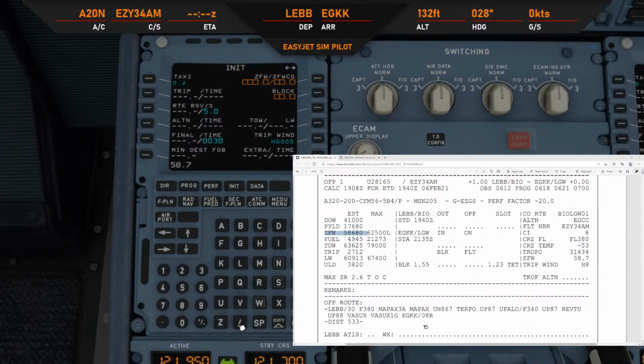58.7. We can then pop in just a standard zero fuel weight center of gravity. So let's just pop that in, which is basically 30. That's a perfectly balanced aircraft. So we enter that in just there.